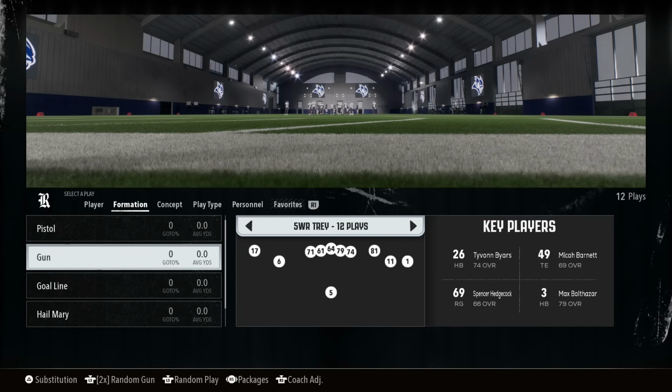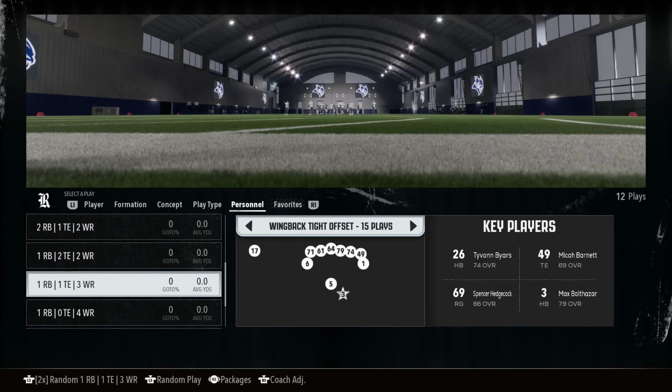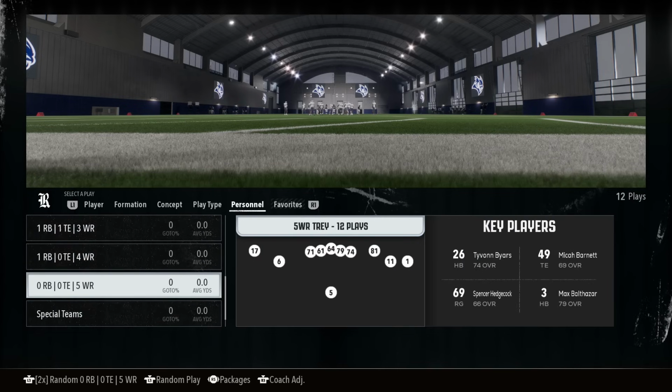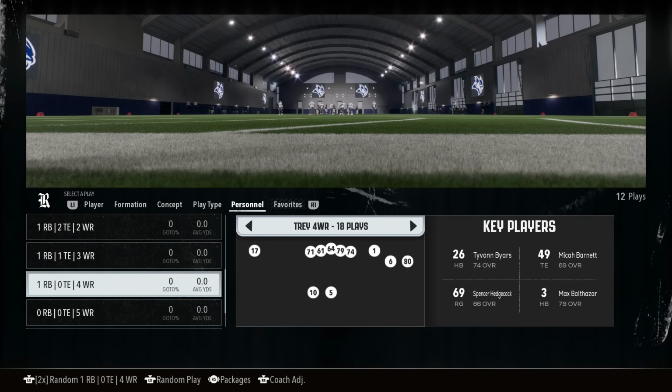I actually want to go over to personnel next and just notice the variety here. I'm going to start at the very bottom. We got the 5 wide receiver look. We got some 4 wide receivers if you need that, plenty right here. Then we got plenty of 11, which is pretty typical in most of these offenses.